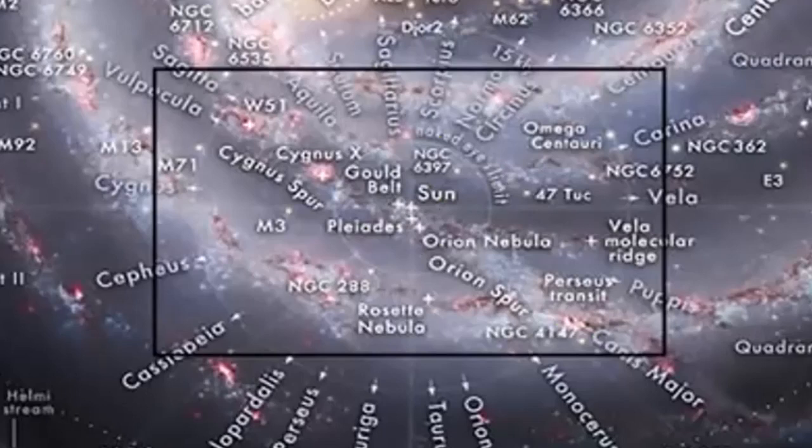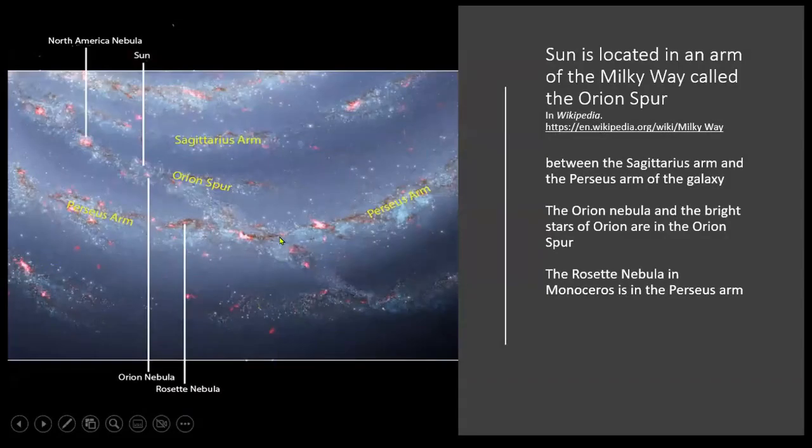So we painted a picture here. We're sitting between the Sagittarius arm and the Perseus arm, right? So see this bounding box here? Next slide is we're gonna zoom into that bounding box. And here's that bounding box right here. And the sun, here's the sun, follow the line down. Sun is right here in the Orion spur, okay? And the Orion Nebula then is right next to us, right there. Okay, and again, we're between the Sagittarius arm and the Perseus arm in the galaxy.